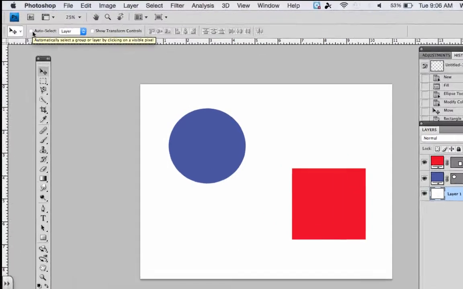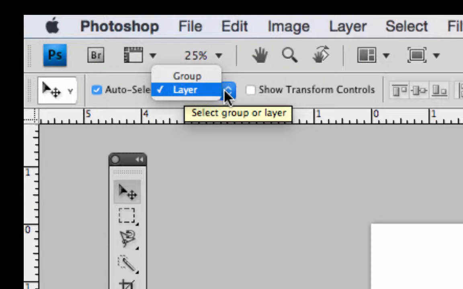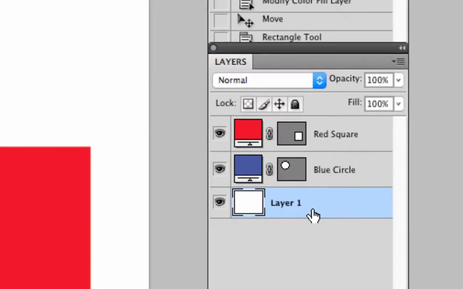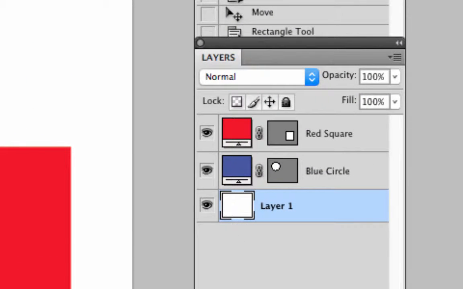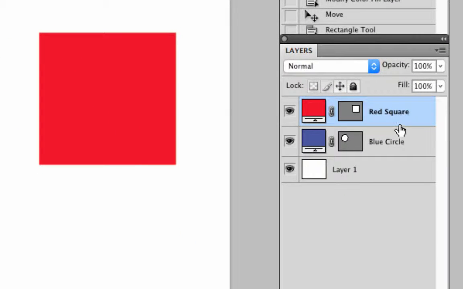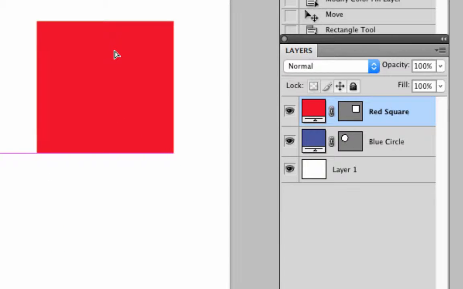The first one is the option to auto-select either the layer or the group. Now, you'll notice down here in the Layers panel that Layer 1, which is the white background, is selected. With the Auto Select Layer option on, Photoshop will make a little bit of a guess about which layer I want to work on based on where I click with the Move tool. So if I click on the blue circle on the canvas, it figures out that what I want to do is move the blue circle, and it selects the blue circle layer accordingly. Likewise, if I click on the middle of the red square, it automatically selects the red square layer and allows me to pick up and move the red square.